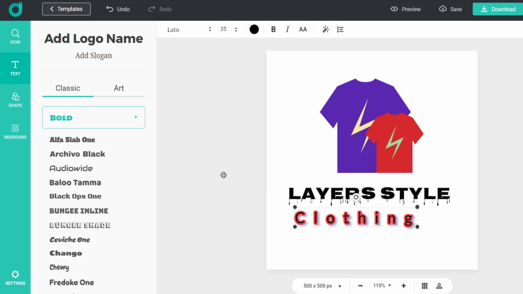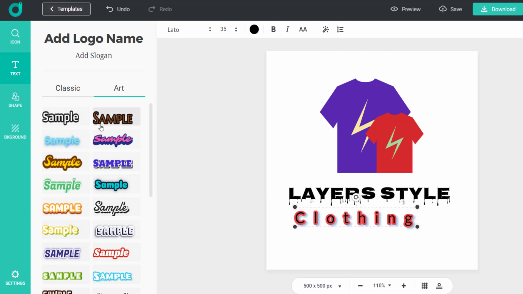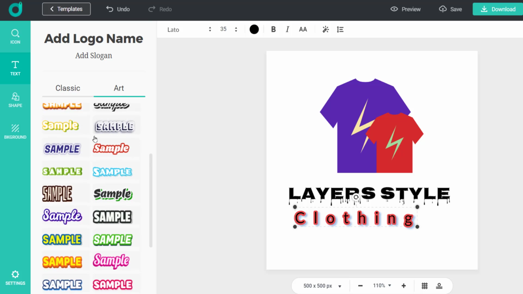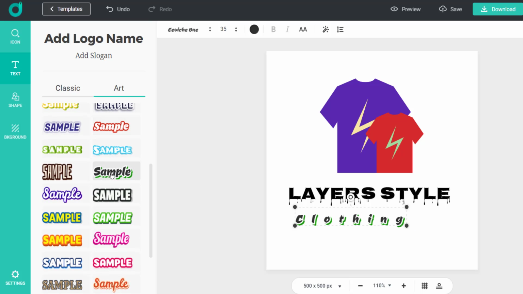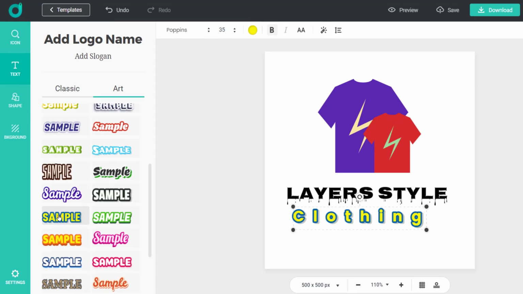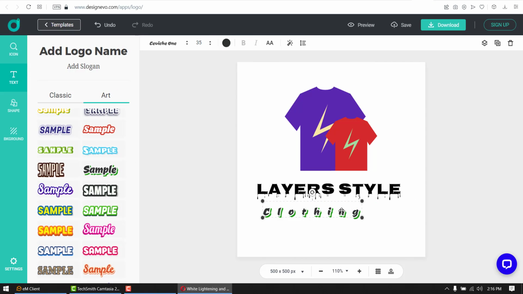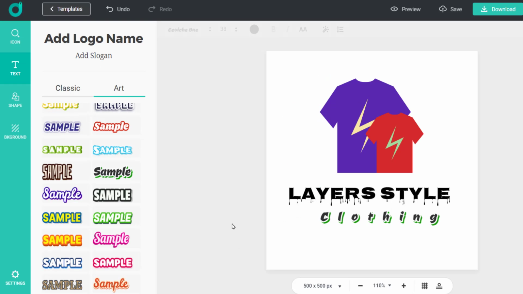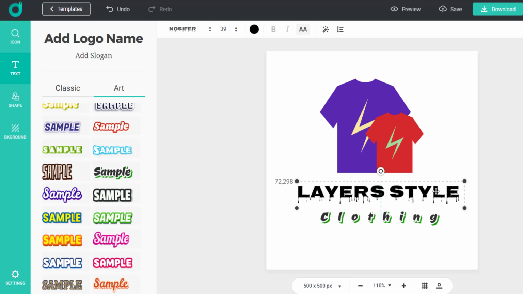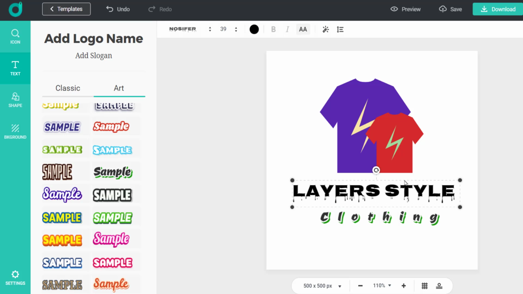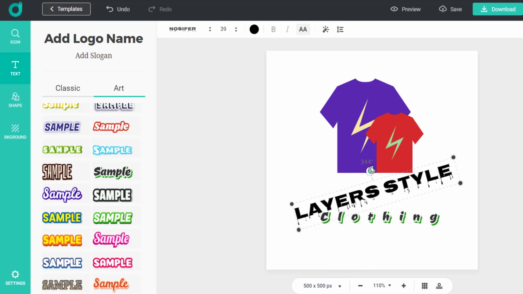I can style my fonts like that, or I have this other option in art. They have some presets. I can select one and it will apply to that. I like that one actually. Maybe I can increase the font a bit more, and then let's say if I want to rotate it, I can do so.